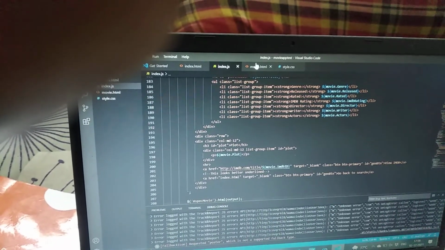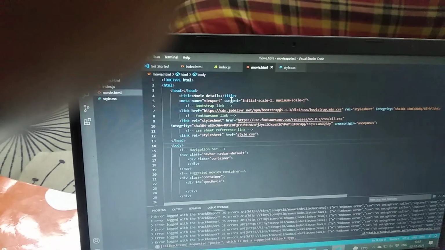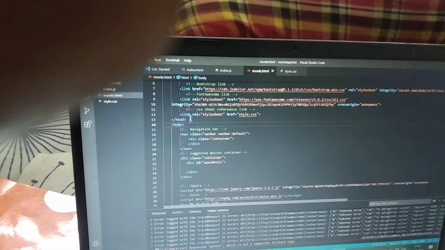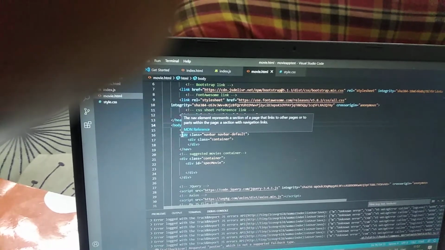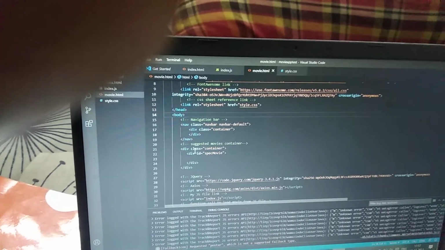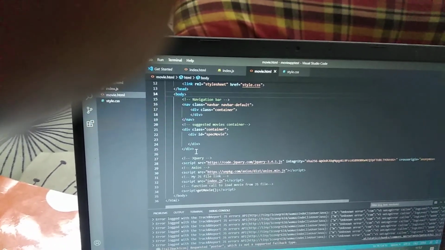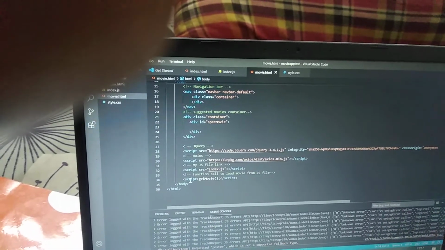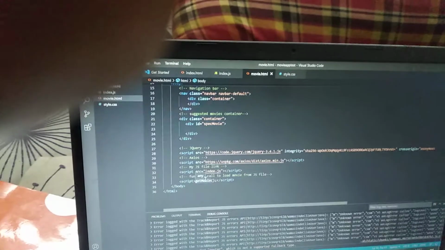My last page is movie.html, which is the movie details page. It contains all the styling, the reference link, a suggestion, a navigation bar, and the container which contains the details of the movie, and the JS file reference link, and at the end I have called the get movie function, which will get me the details of the movie.